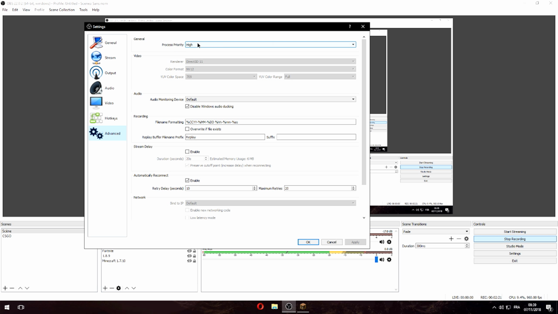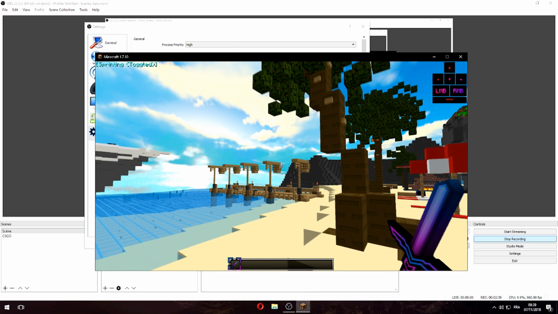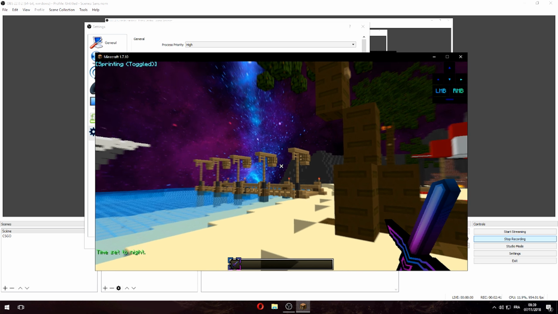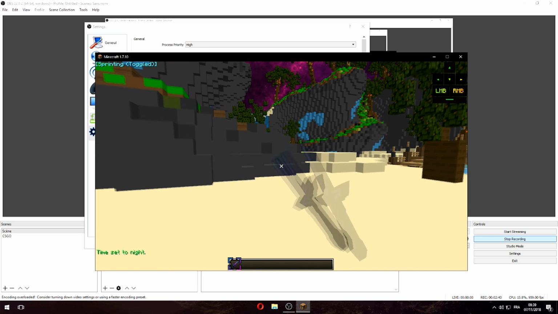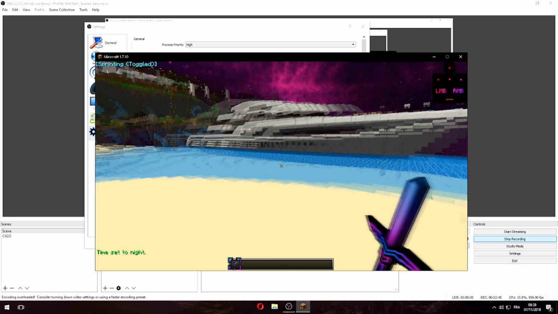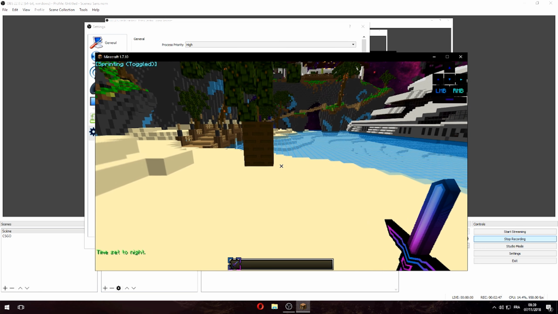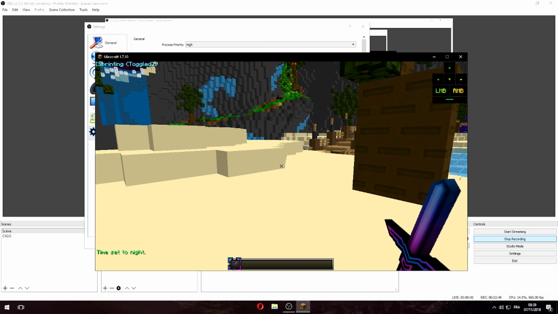I just choose process priority to high. It makes the encoder work quicker because it puts the process priority higher. And for the color format, I just use NV12. The YUV color space I use 709, and I use full color range, so the color looks really good, as you can see in my videos. So yeah, and now let's talk about Sony Vegas settings.